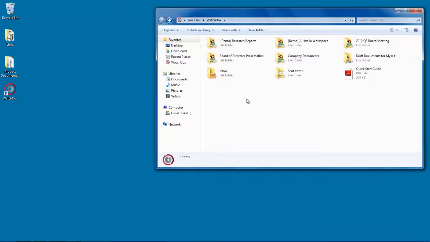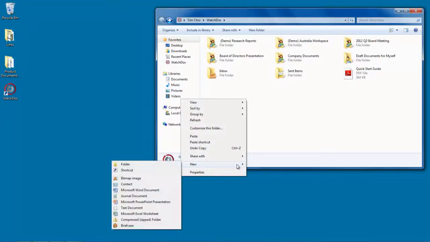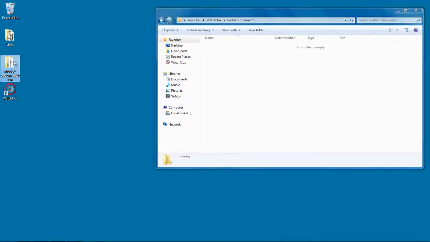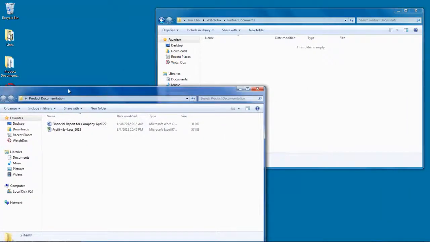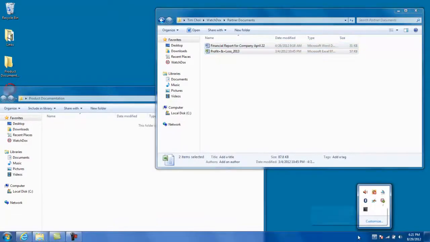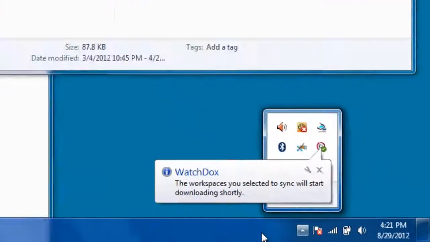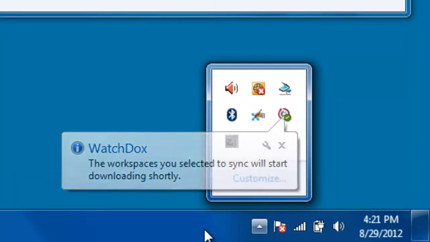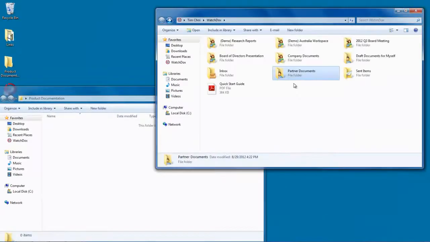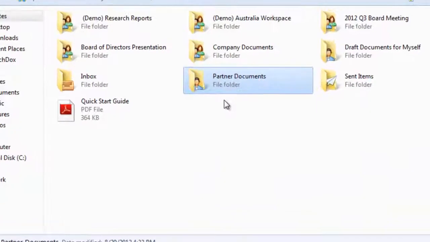Now I want to create a new folder with a set of documents. I'll create the folder as I normally would. I would then select the documents and drag and drop them into this new folder that I've created, at which point WatchDox would start synchronizing these new documents and folders into the WatchDox server and make this available to all of my devices. As you can see here, there's a new icon on this workspace to denote that the folder has been synchronized and is made available for my own use.